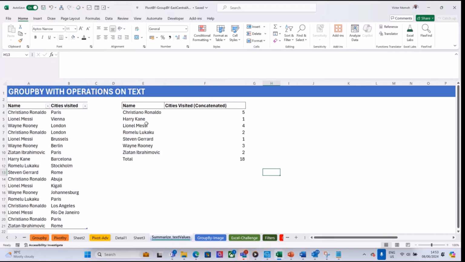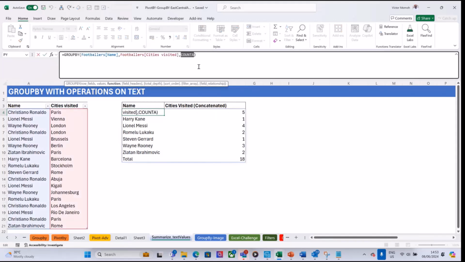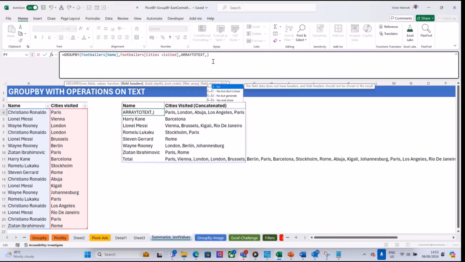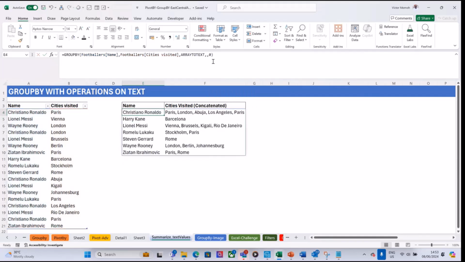So what you could do is, instead of doing a count A, as part of the eta lambda functions that you can use here, there is array to text. So you can do array to text and see what it does for you. It automatically gives you Cristiano Ronaldo and all the cities he's visited, and the same thing for everybody. In this context, of course, total doesn't make sense, right? So we can knock off totals and say we don't want totals. So let's go and then do 0. Now this looks cleaner. You can't do this, of course, with a pivot table. There's no argument about that. So this is one good thing, that you can summarize text fields.